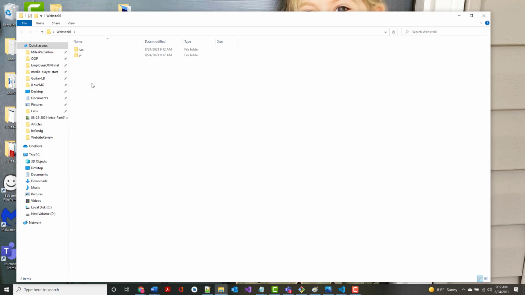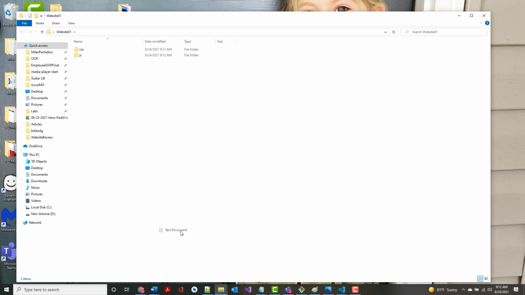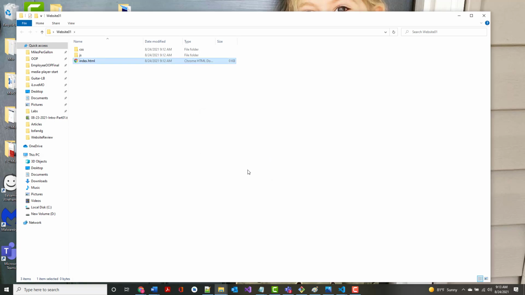Then I can come in here and I can do this. If you look up on the screen here, I'm going to right mouse click and choose new, and I'm going to go down to text document, and I'm going to highlight the whole thing, and I'm going to type in here index.html. When I hit enter, look on the screen, it's going to beep, and it's going to say, hey, you're changing the extension. Do you want to do that? I do. So I click yes. So now I've got my index.html file.